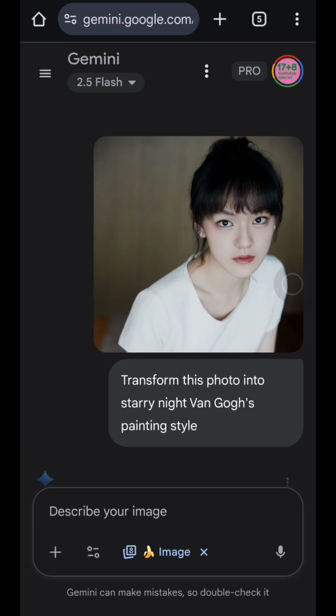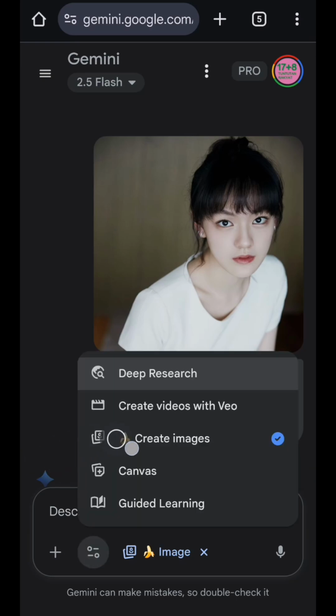Okay, let's get started. First, just open Google Gemini in your browser and then log in with your Google account and make sure Nano Banana is activated, because that lets you instantly edit images with prompts. You can activate it by just tapping on the tools icon and then tapping on create images, like this.